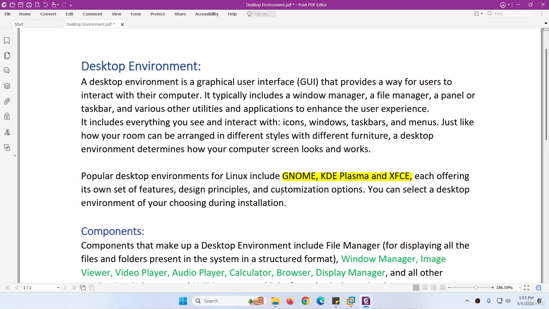Each offers its own set of features, design principles, and customization options. You can select a desktop environment of your choice during installation. Similarly, you can choose a desktop environment when you are installing any Linux flavor. So you can choose which desktop environment you want, or later on you can switch over to another desktop environment.